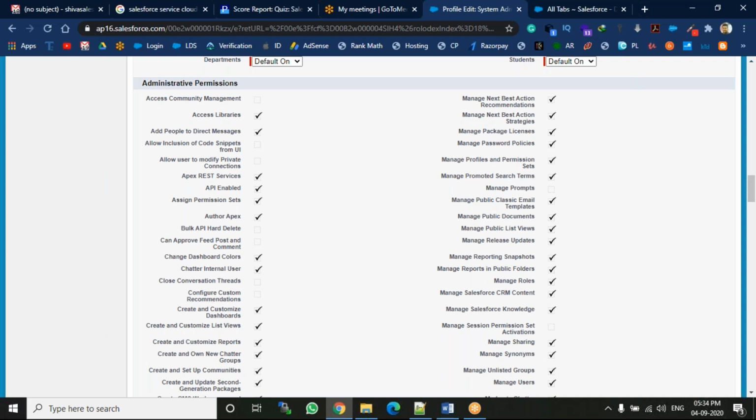Generally, every admin has some rights. So what is the administrative access for those people? See here, for example, in our Data Loader we have one issue. The hard delete option is not available, am I right? Then how can you get that hard delete?